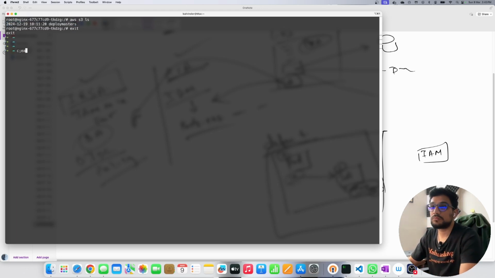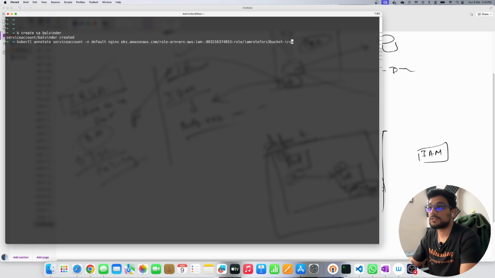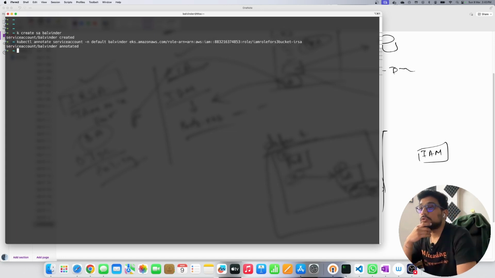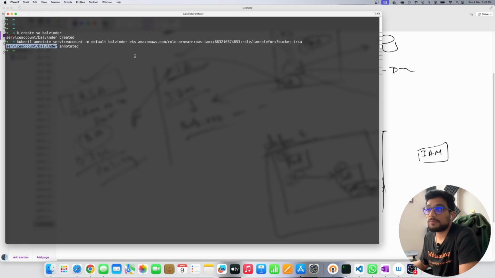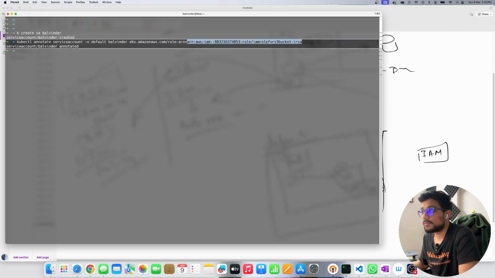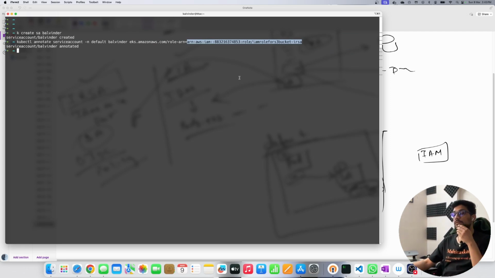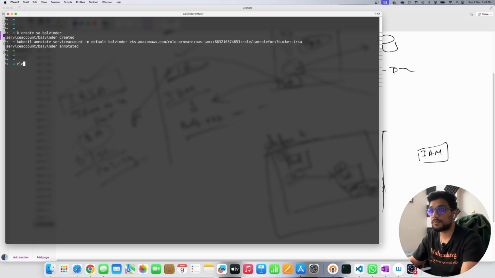So if I create one more service account, let's say kubectl create service account Balvinder, and within this service account I map that IAM role, with namespace default, this Balvinder service account will be able to get access to that S3 bucket, which should not be the case, right? We should only give access to that S3 bucket to one service account. Okay, wait, let me try to explain it more clearly.